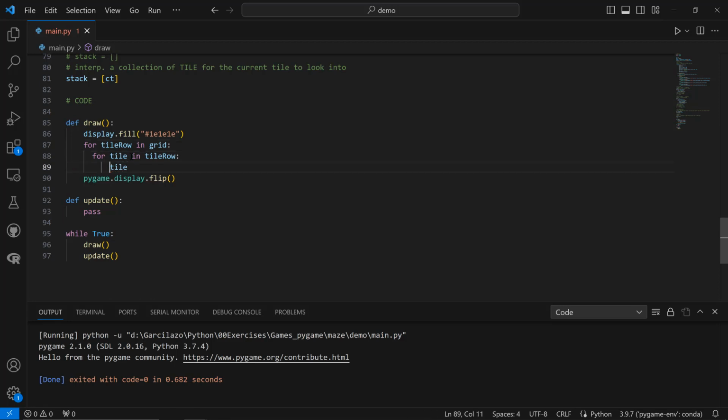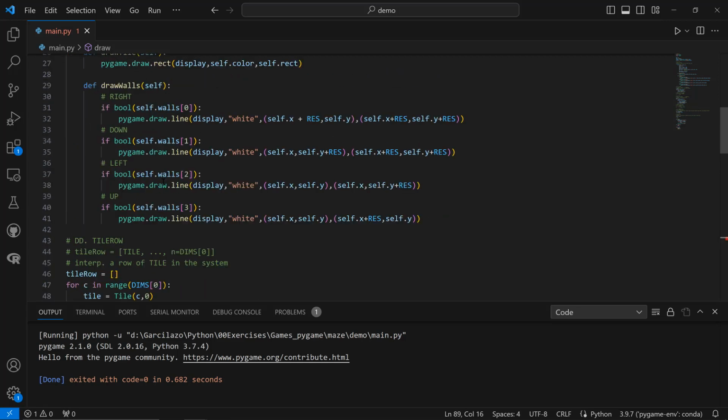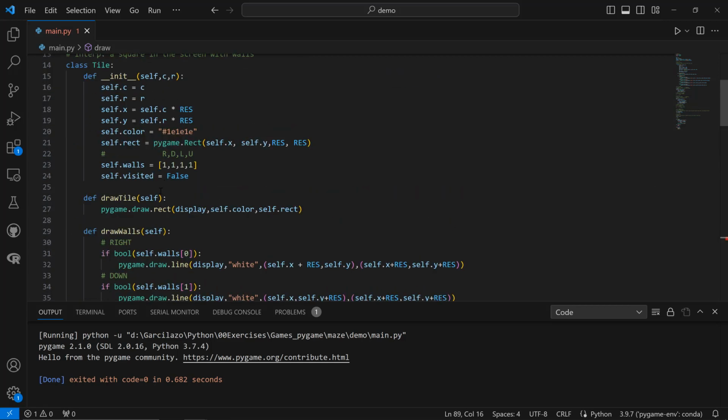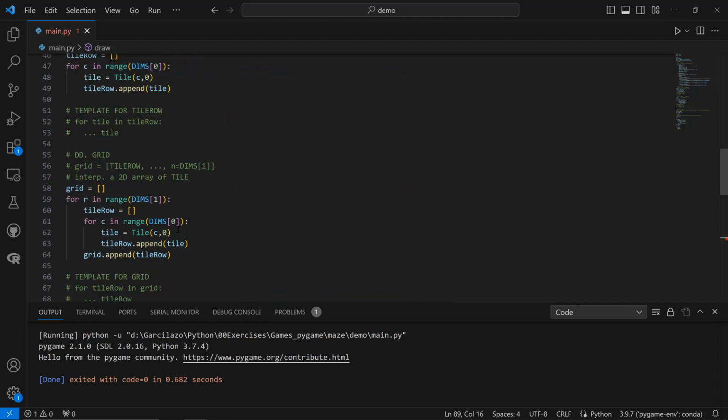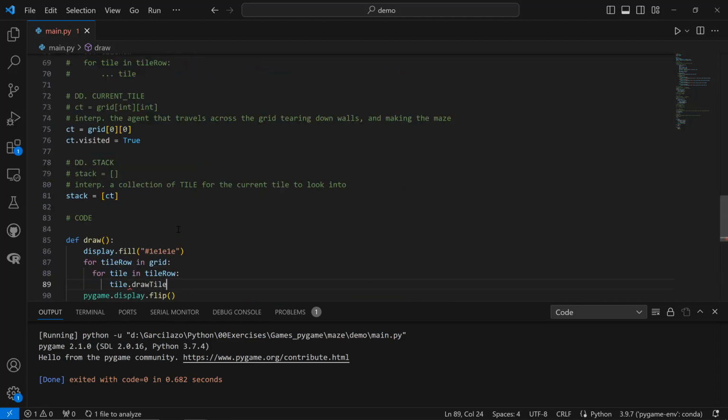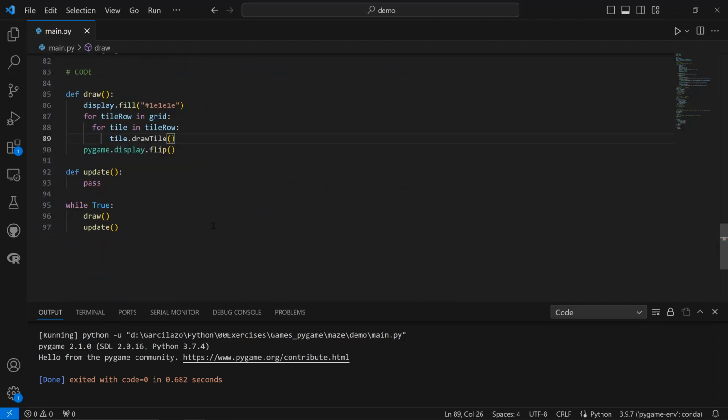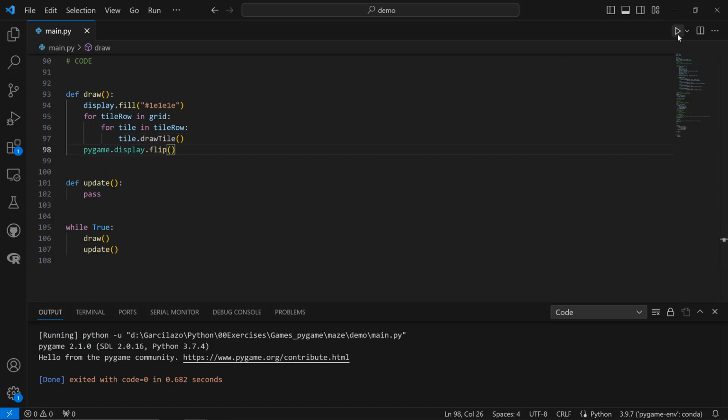Here we have the tile, and the only thing we need to do in order to draw the tile is to find the method that will allow us to do so. We have two, draw tile and draw walls. Let's draw the tile first. Let's fix the indentations once more because I see that there is some empty spaces that shouldn't be there. I press Alt Shift F and it gets fixed. Let's run it and let's see what happens.